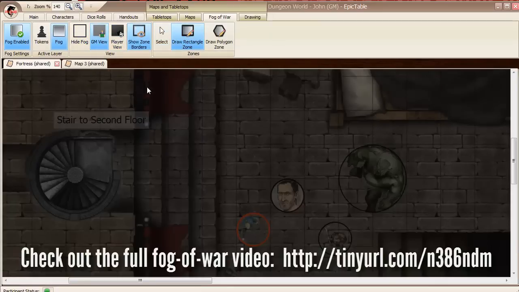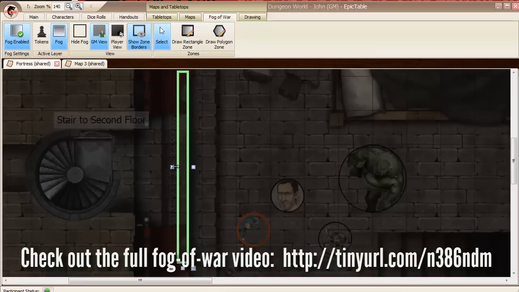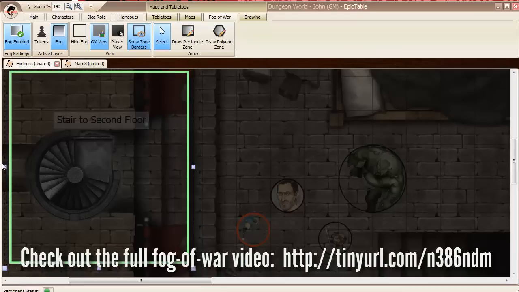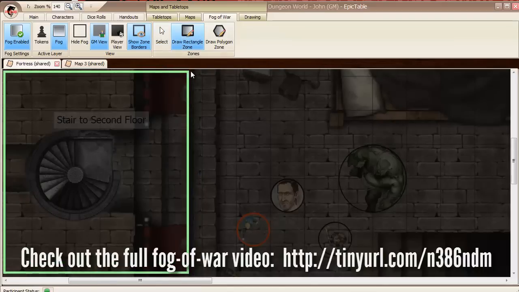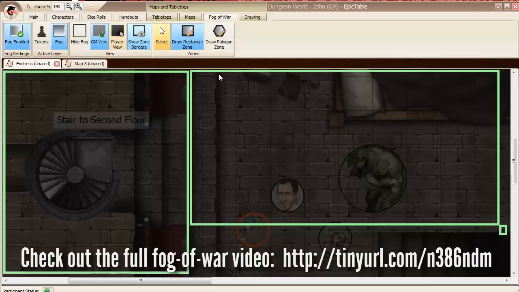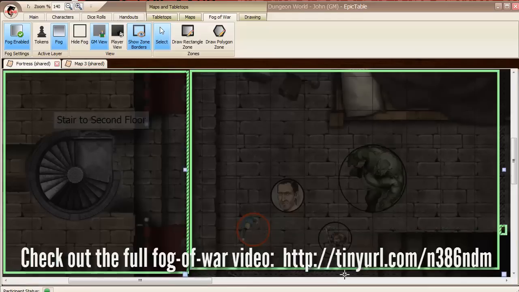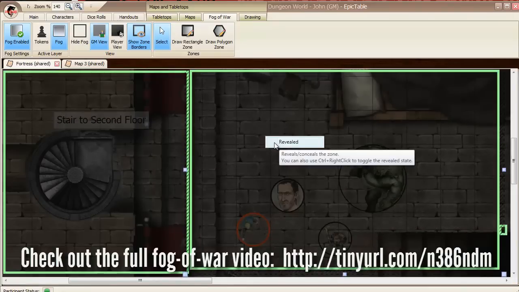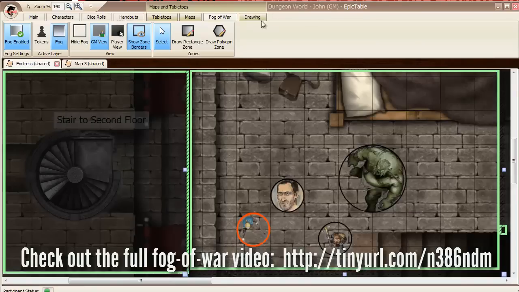So let's say, I don't know, let's say that this tapestry had actually gone all the way across. I can draw that in to hide the stairway there, and draw another zone in here. Let's just flick these on. I can right click and reveal, or I can control right click to just toggle them. So, and let me flip these off quick so that we don't have to look at them.